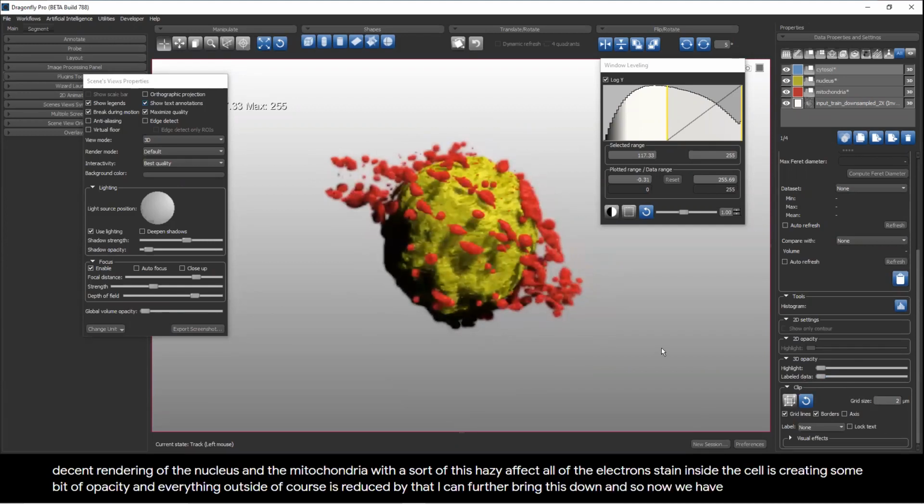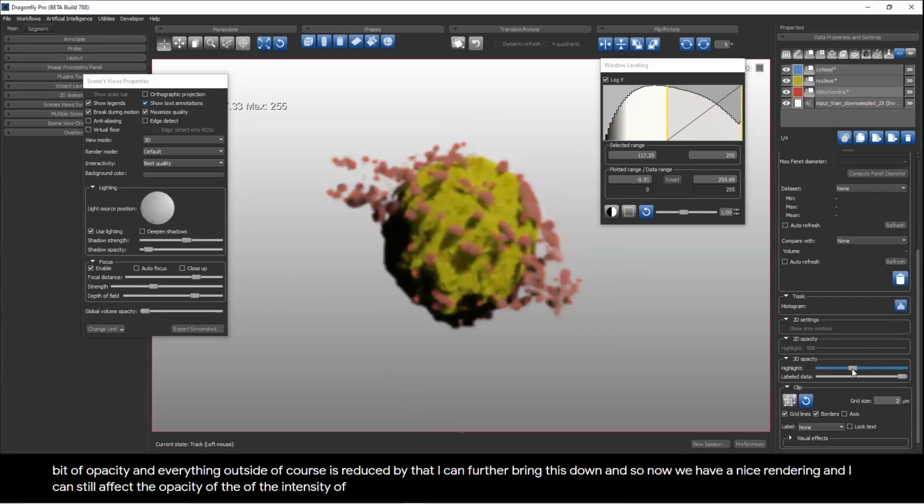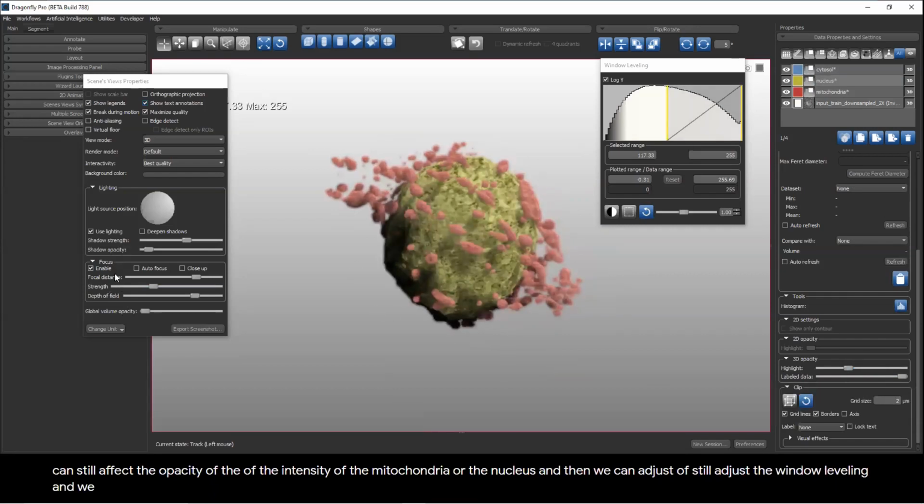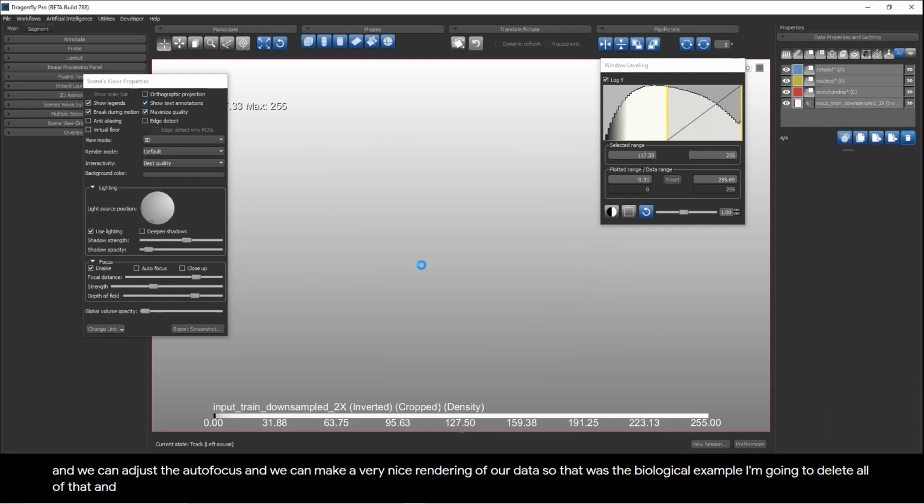And so now we have a nice rendering, and I can still affect the opacity of the intensity of the mitochondria or the nucleus, and then we can still adjust the window leveling, and we can adjust the autofocus, and we can make a very nice rendering of our data. So that was the biological example. I'm going to delete all of that and look at the time.